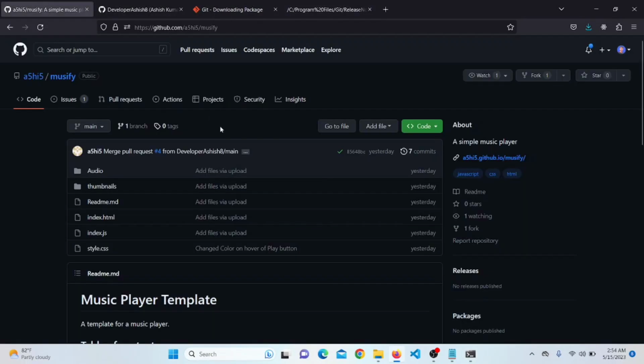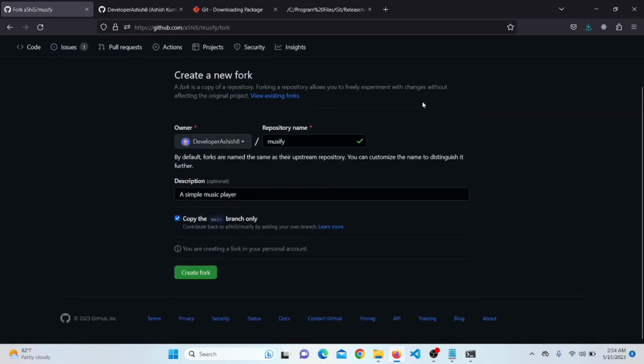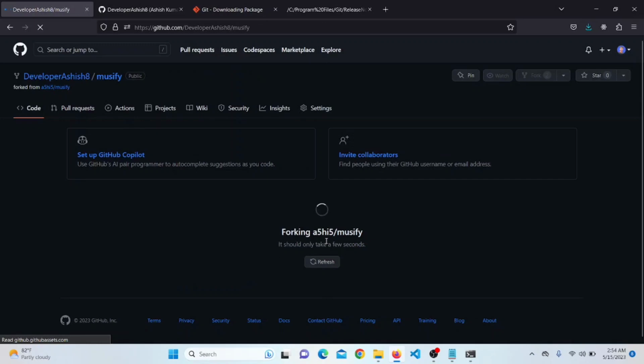I have chosen a project on which I want to contribute. The first step that we have to do is fork the project. Forking simply means copying the website or project on which you want to work. Click on fork. It shows creating repository. In GitHub, a repository simply means a folder. So it's forking now.